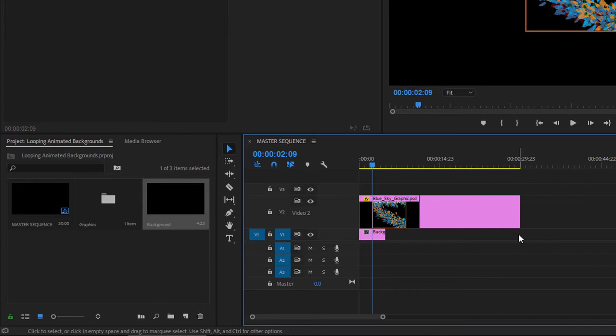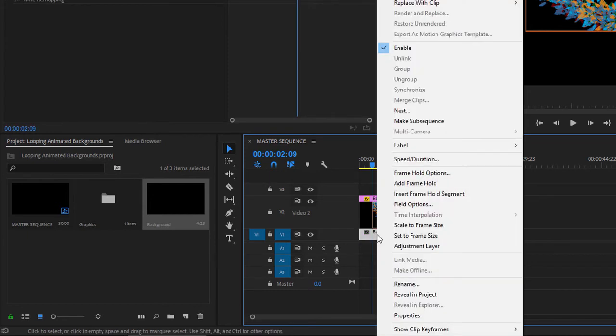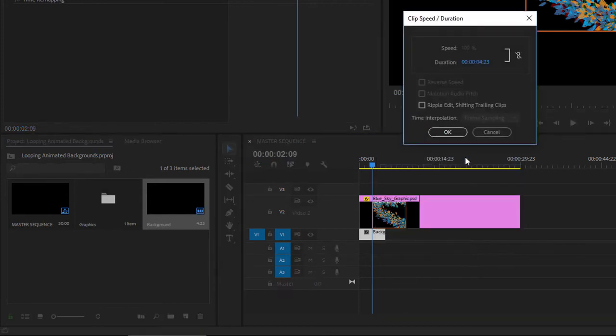So I'm going to set a specific duration instead. I'm going to right click on the background and I'm going to choose speed duration. I'm going to make sure the chain link is off between the speed control and the duration. Because this is a graphic, the speed options grayed out anyway. But still, I'm going to click into the duration box and I'm going to type in 1000.